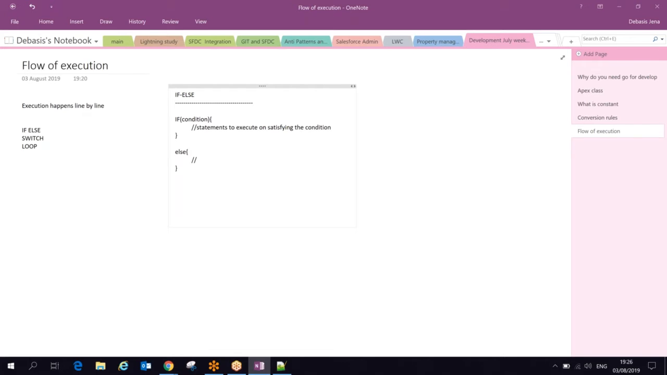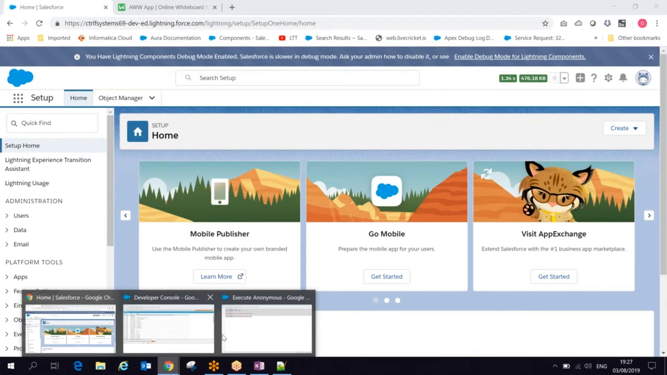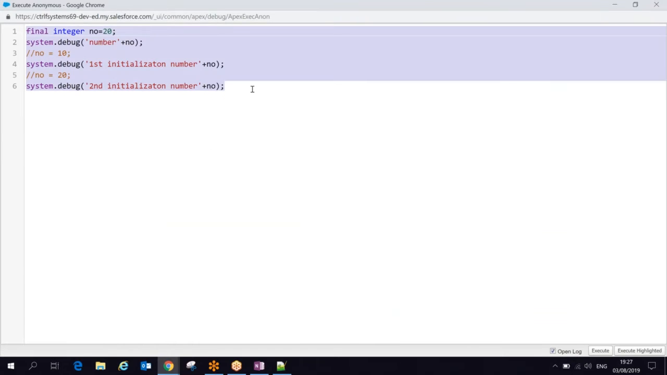Else this. So when I say this if else, these are the statements to execute on not satisfying the condition. Let's say very basic statements. We'll see how much complexity we can build with if else. So let's see. I just want to check something here on my developer console, to try how I'm going to use if else.